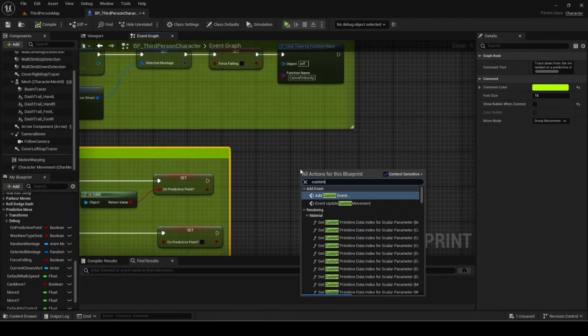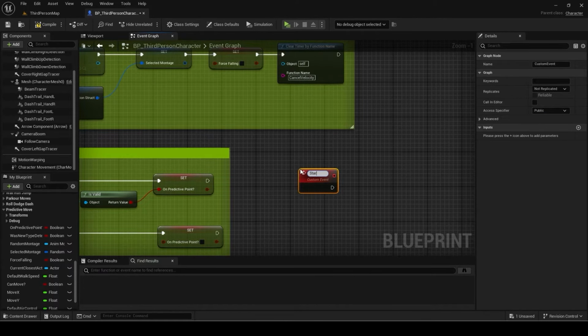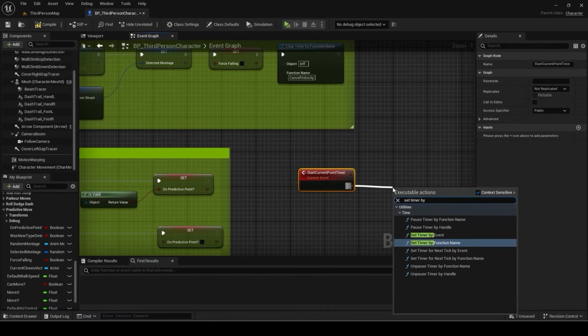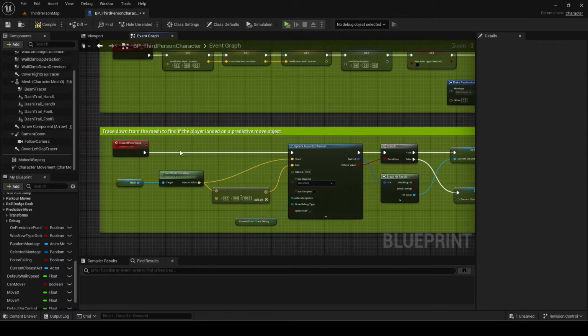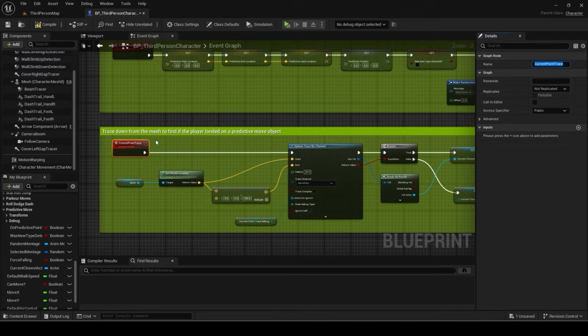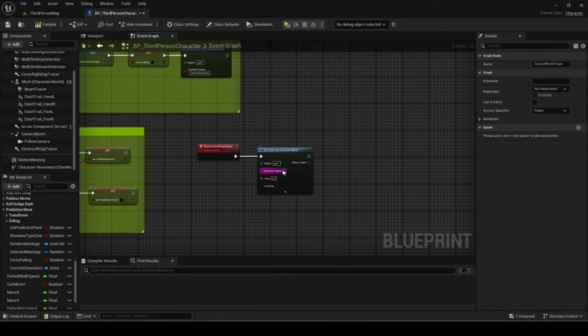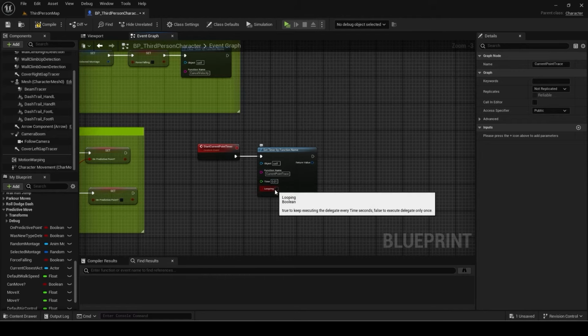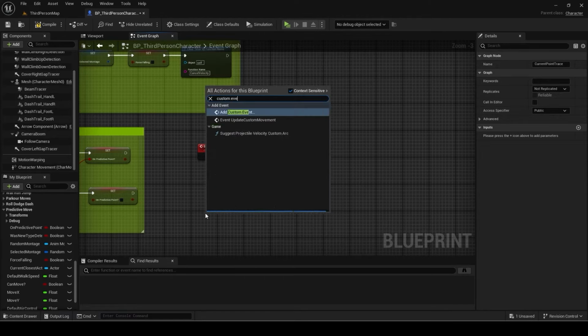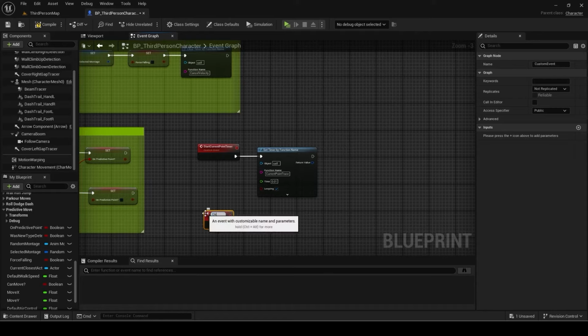We will make 2 more custom events with the first one being called start current point timer. Set timer by function name with the function name being current point timer. Set the time to 0.01 and looping to true. The second event will be called clear current point timer and it simply clears the timer.